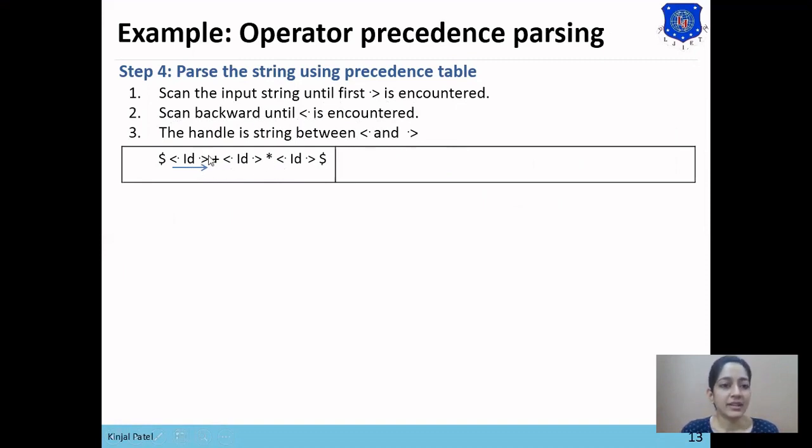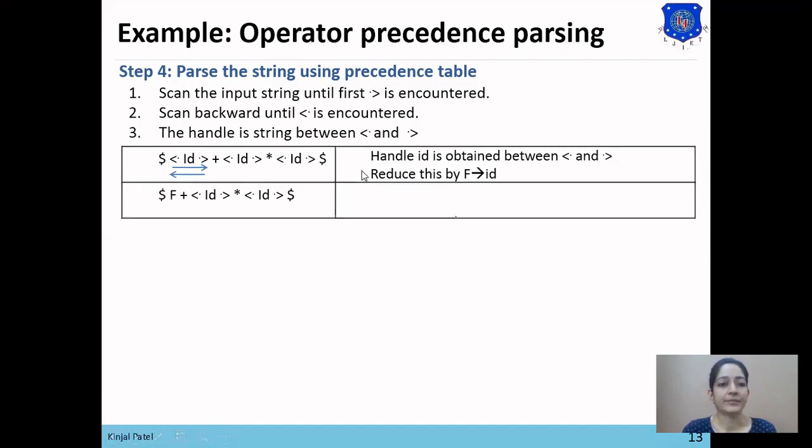So here is the first greater than symbol. Now we'll scan backward to find the less than symbol. So here is the less than symbol. This less than and greater than symbol represent the handle. Between less than and greater than, the string is id, which is called the handle. If we find a handle, we replace this id with its non-terminal symbol. So reduce this by f derives id. Here id has been replaced by f.